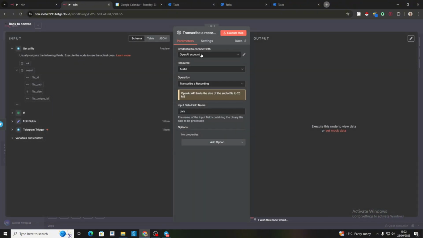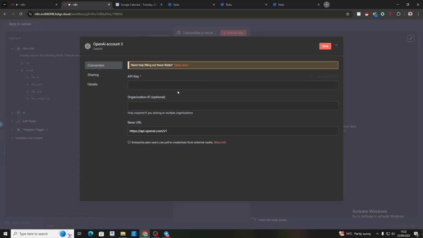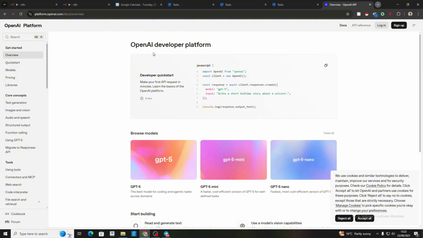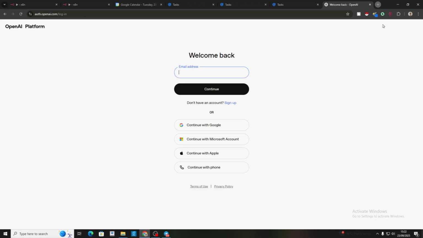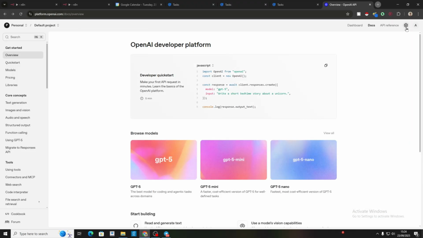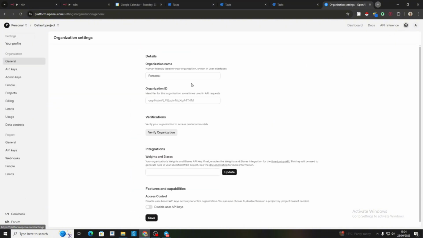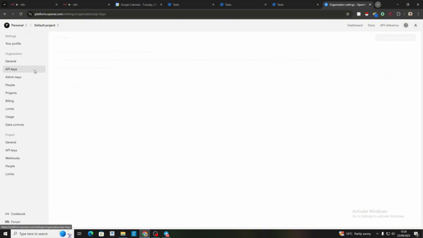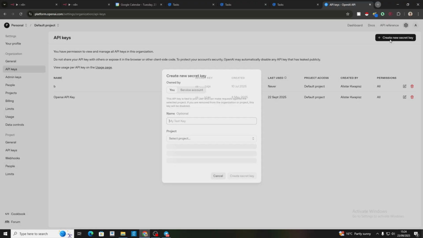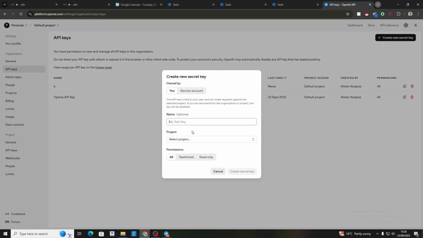But for this, we are going to need to connect your OpenAI account to it. So if you press create new credential, you can see there's an API key field. Now to get this API key, it's dead simple. Literally just head over to platform.openai.com, log into your OpenAI account. Once you're in your account, just press the settings icon in the top right, and head over to the API key section, and just create a new secret key right here. Name it whatever you want. So I'm just going to do something random.